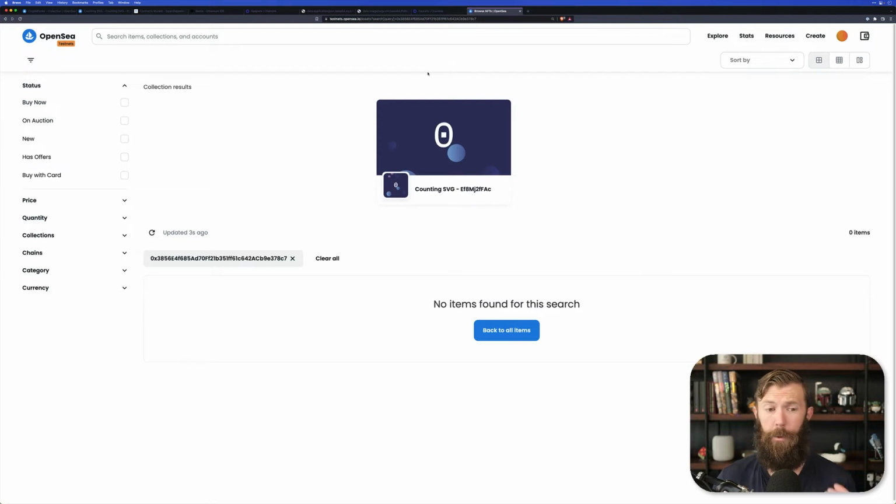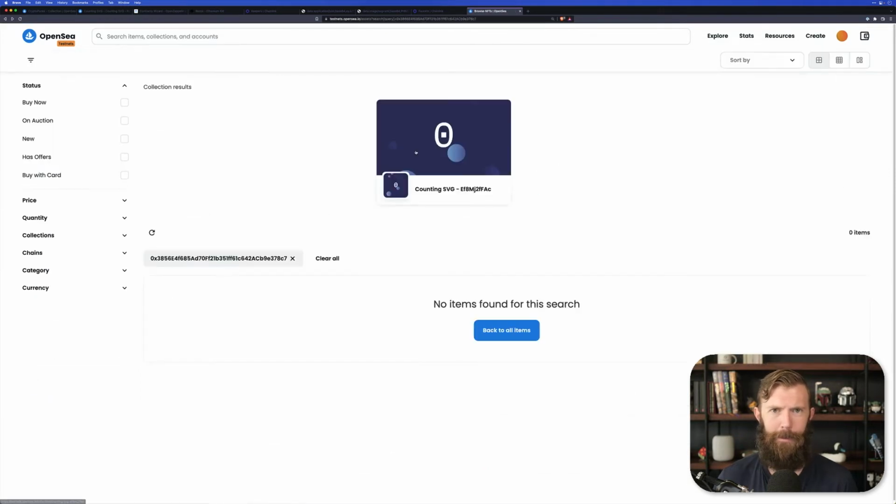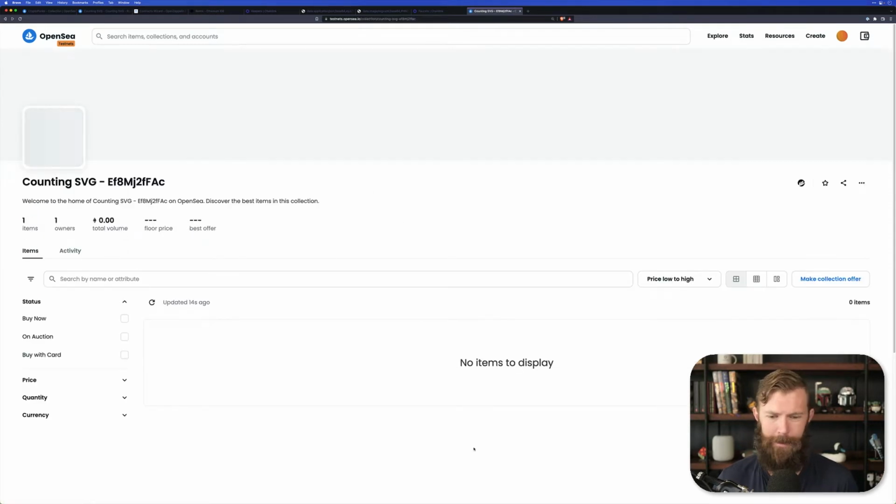All right, so we refresh our search results. Hey, we see that we have our counting SVG here. And this is the weirdness of OpenSea sometimes. It just takes a moment with OpenSea when you're working super quick like this. So we see our SVG here. You can see the preview, it looks right. When we go and look, we don't see any items, even though it says one item. Again, just be a little patient. Your stuff will show up. It will be there.